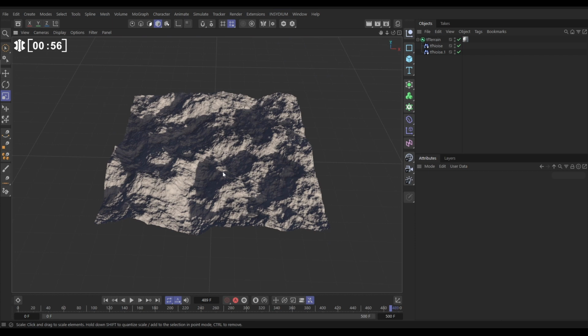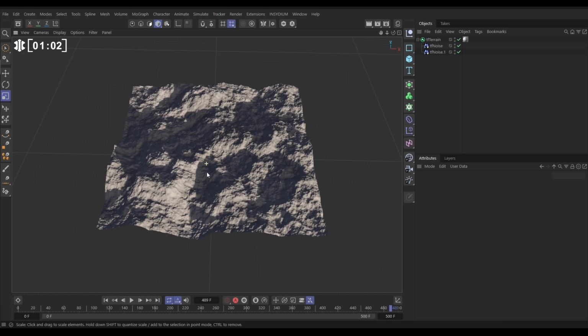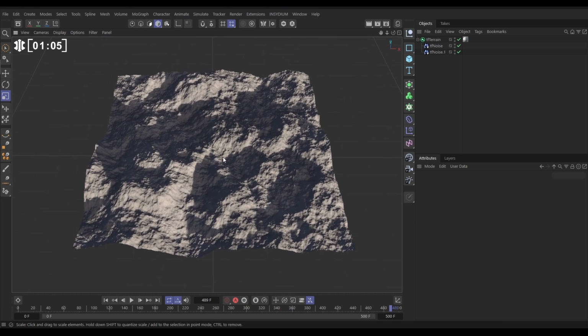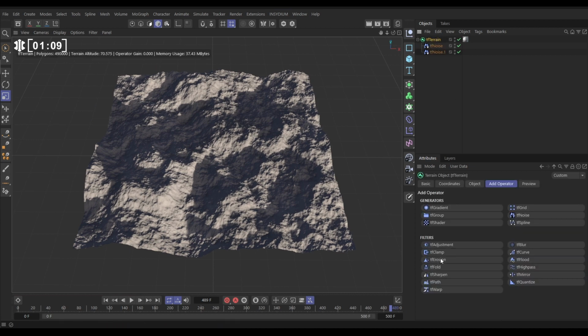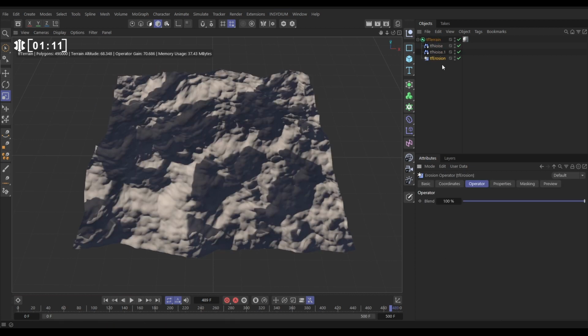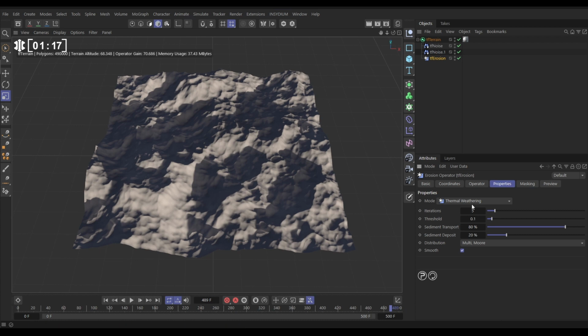But it looks nice, especially with the lights and the shadows. But we haven't really got shaped mountains and valleys. So we're going to do some realistic simulation of erosion to get that. Let's go to TF Terrain. We'll go to the TF Erosion filter. And let's go to the properties tab. Now by default the mode is set to thermal weathering, which gives us this smooth look. We don't want that, so we're going to go and have a look at our hydraulics.